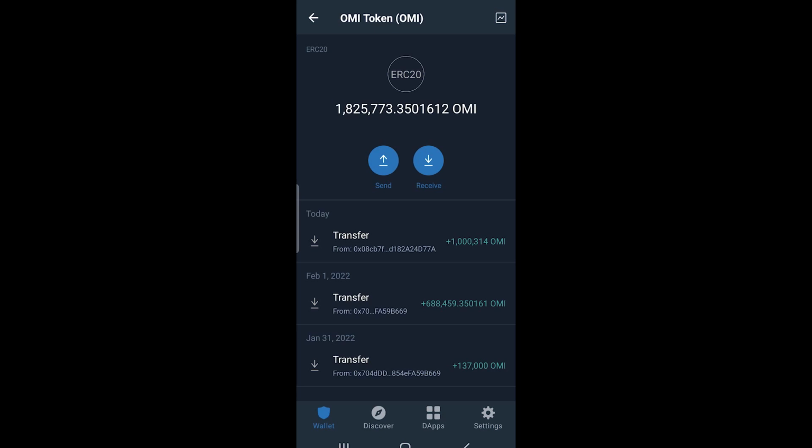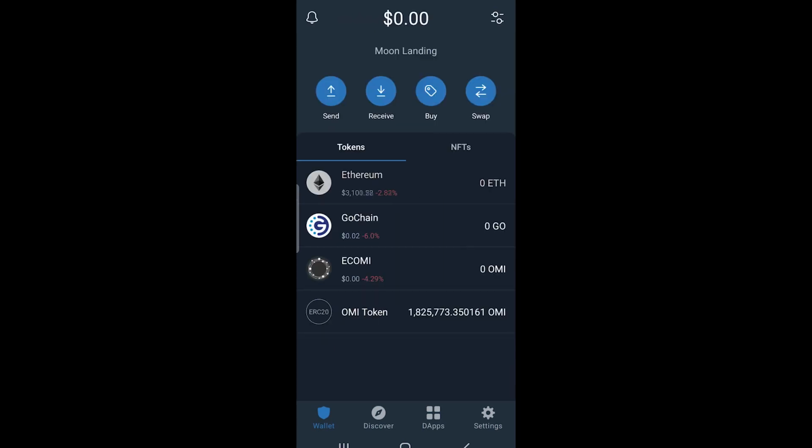So right here, transfer from 1 million OMI, it's in green, it was received, and so if I refresh my wallet, I see at the bottom I have 1,825,773 OMI. And so as you can see, it says zero up top for me, and I wouldn't be too concerned with that. It's a brand new token as far as Trust Wallet's concerned, and that zero is going to change to over 10,000 hopefully, unless OMI token crashes. I should be good to go.